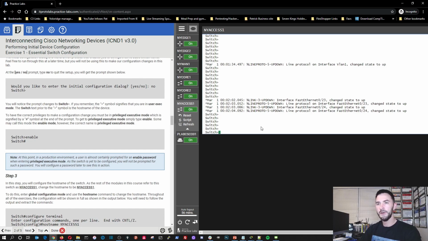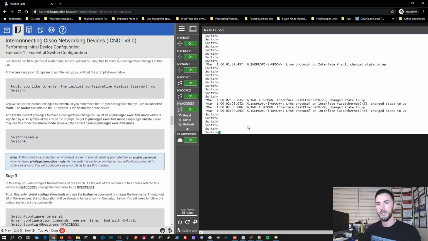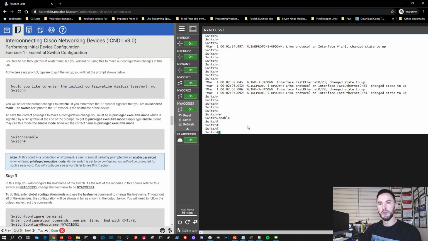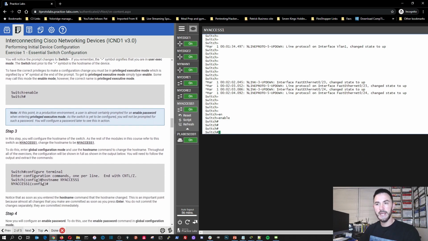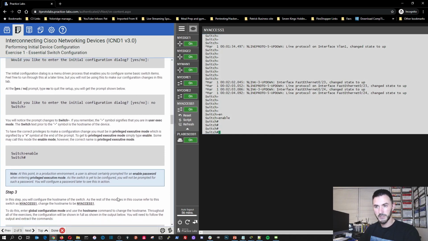All right, so we hit no. Step 2. We're going to type enable, enter. Now we're in enable mode, so now we're in privilege mode. Now the step is to change the host name to NY access 1. I don't want to look at the answer because I want to see what it is.